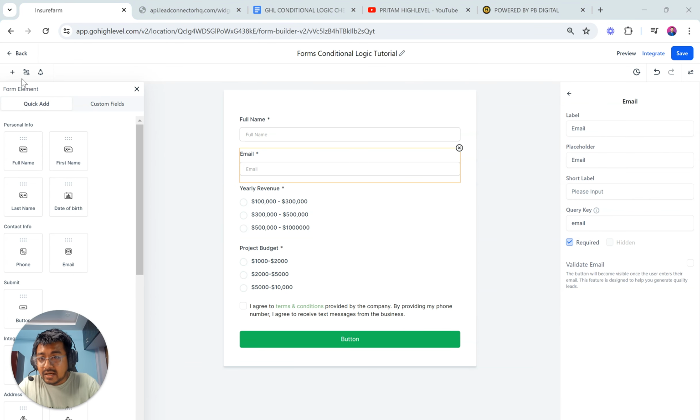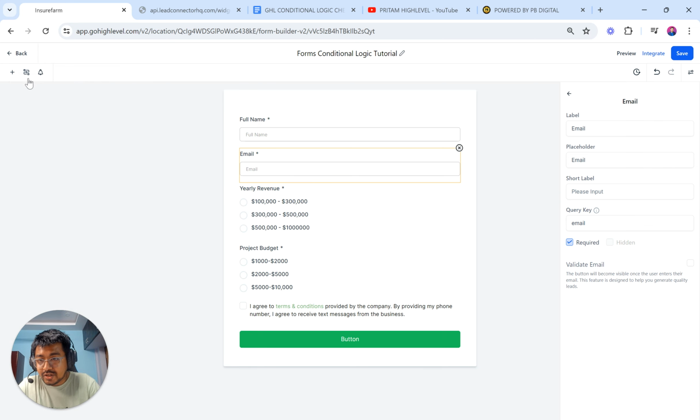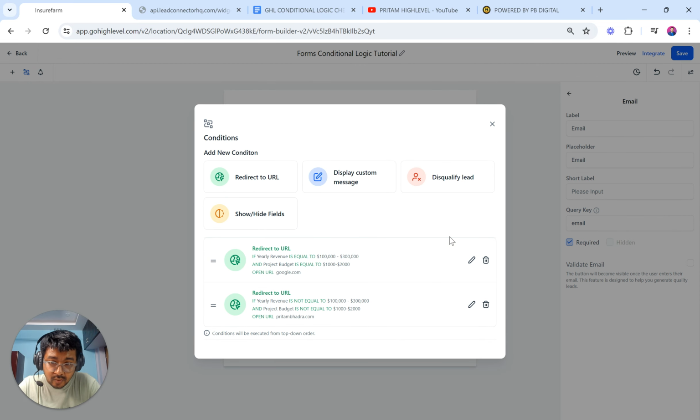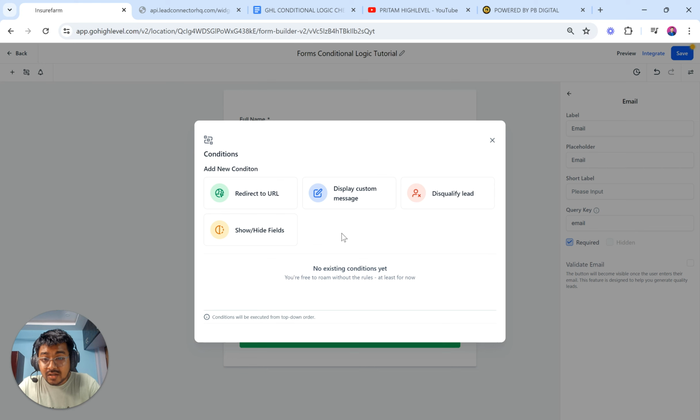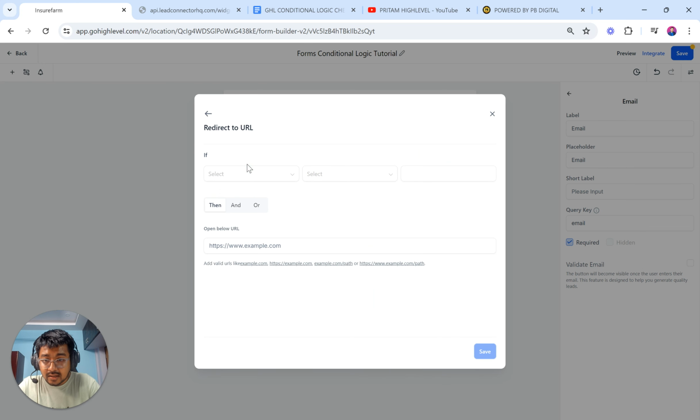Once you see the top section here, you will be able to see this plus symbol, which is add form element, and then this conditional logic sign, and then you have the show notifications sign and all that. So what you can do here is click on add conditional logic, and that is going to give you all these options, which is redirect to URL, display custom message, disqualify lead, and show hidden fields, right? So this is some pre-built conditional logic. I'm going to remove them, and then we're going to start with redirect to URL, right?